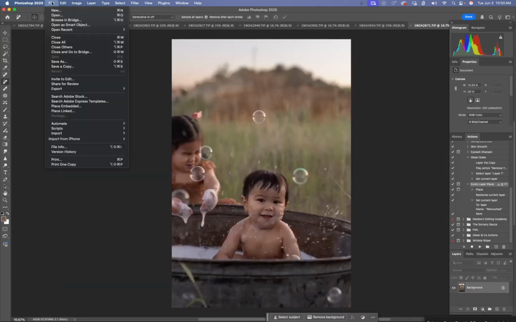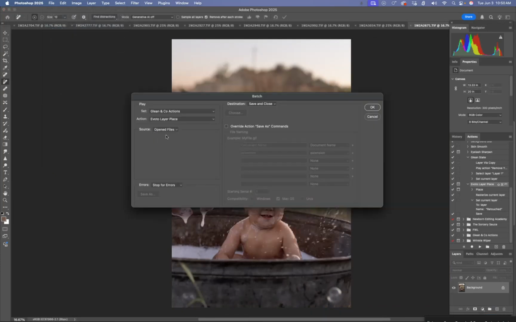I'm going to go up here to File. I'm going to go Automate, Batch. And then I'm going to choose my action. So in my case, it's in this Clean & Co. Actions one. Find the actual action. There's mine. And I want to do it to opened files. You could also do this to a folder. So if you had an entire folder that you knew needed these Evoto layers, you could choose that folder and run it that way. So I'm going to choose open files in this case.